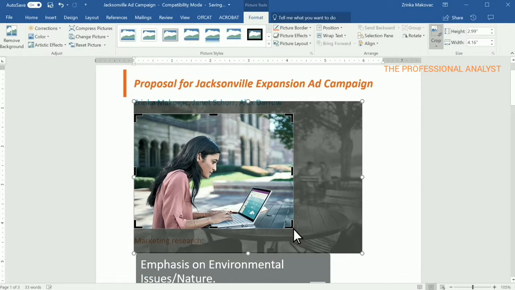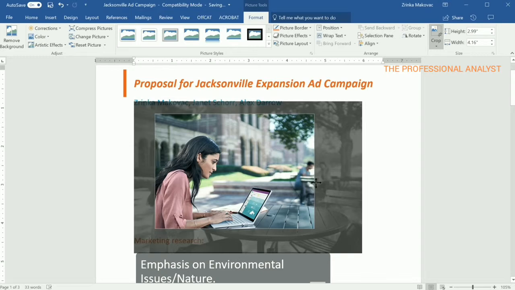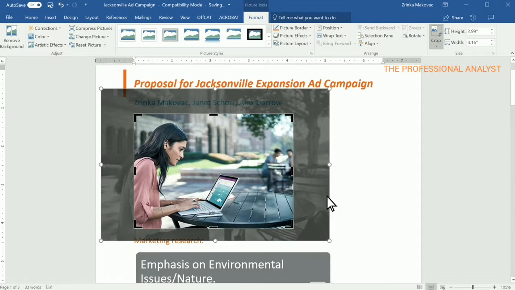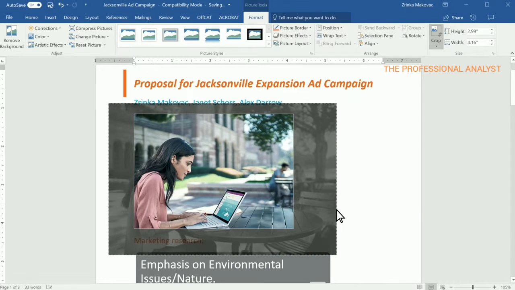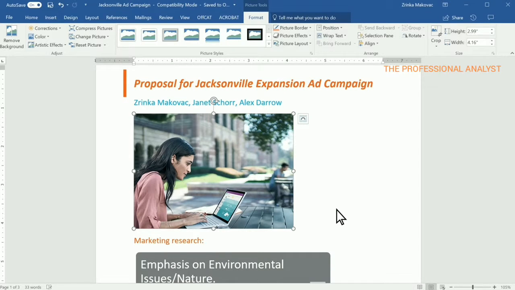If you'd like to position the crop, move the editing area by dragging the edges of the cropping handles, or move the picture. Press Escape to finish. You can also add a border.